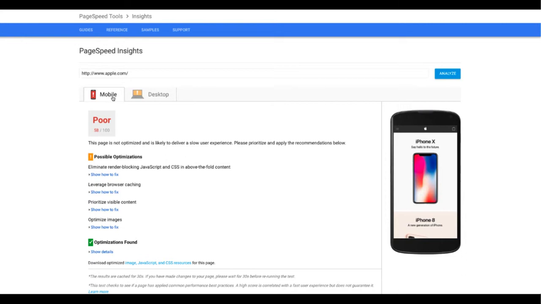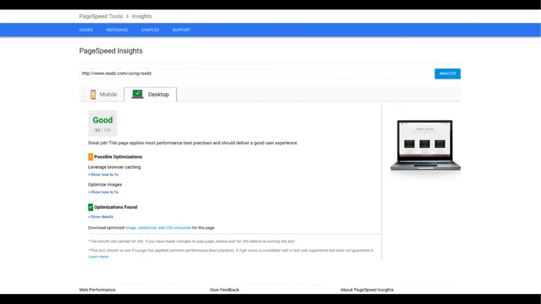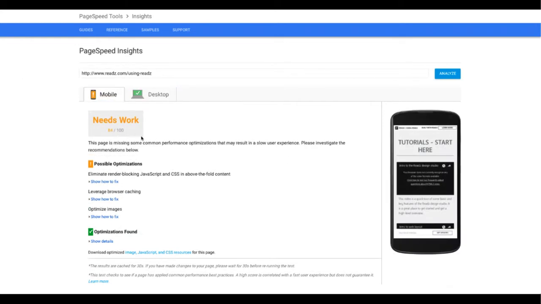You might be wondering how content on Readz measures up. Lately, we've been devoting a lot of time and resources to improving our SEO and speed optimization. Because we're hosting the content for you, any code that you put on Readz will be able to take advantage of that. When we put in Readz here, you can see that Google ranks us at a 93 for desktop and an 84 for mobile. This is actually the evaluation of the Readz tutorial page that you're on right now.